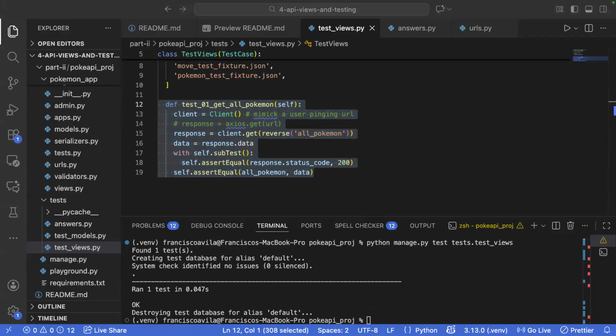All right. Does anyone have any questions over how we were able to write a test for grabbing all Pokemon? All right, awesome. Let's go ahead and dive a little deeper here.